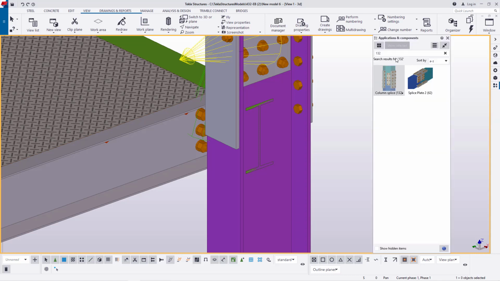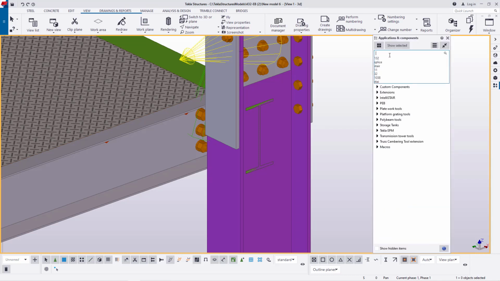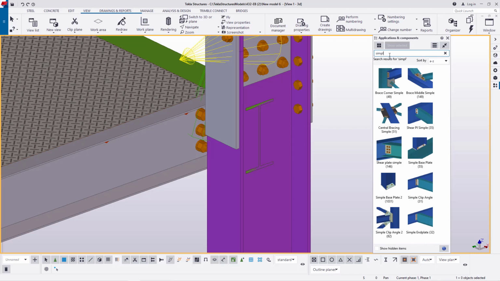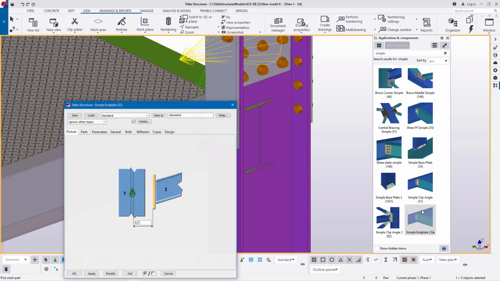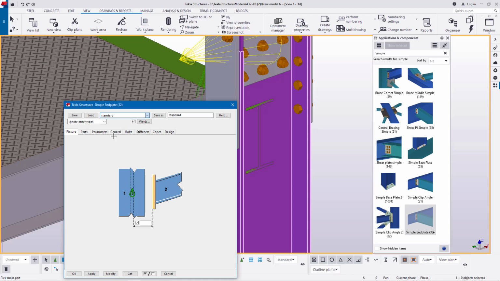I'll come here and just type end plate. I'll put in end plate, simple end plate, which is 32. It should read 32. This one here. Double click on it, then I'll pick my default setting.